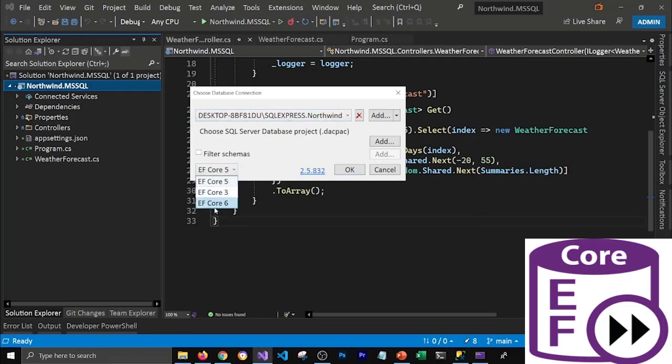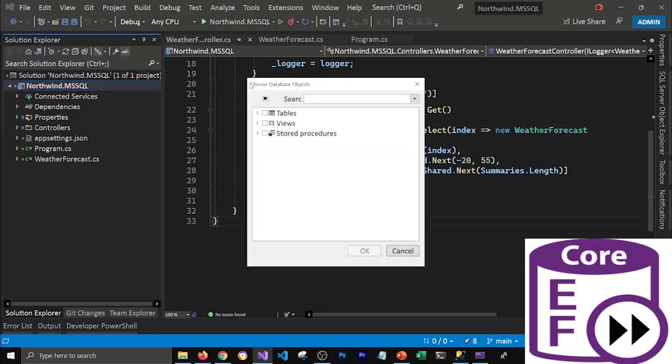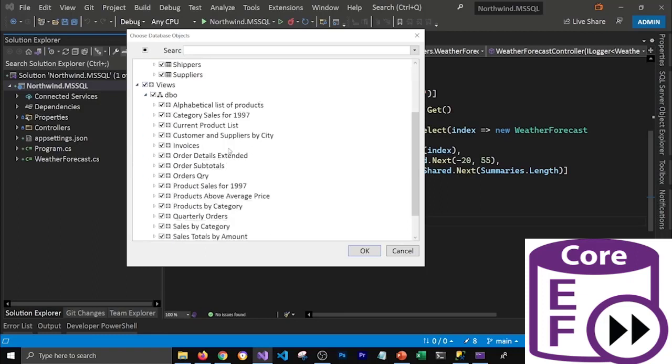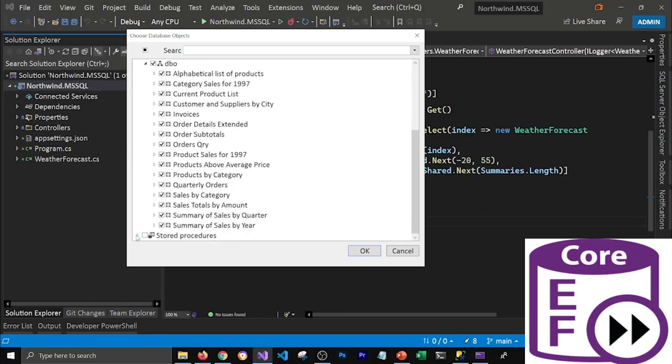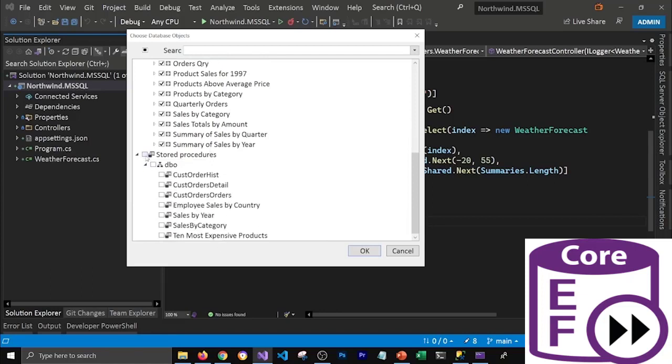Here I'm going to select EF Core 6 that we would like to scaffold, and then I'm going to click on OK. Once I click on OK, then it's going to ask me what all things that I would like to scaffold. Here I'm going to select all the tables in the database that I would like to scaffold. I'm going to select all the views which are there in the database. And we also have stored procedures, all of the stored procedures in the database that I would like to scaffold.